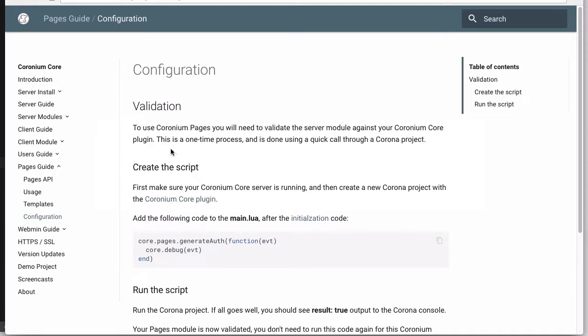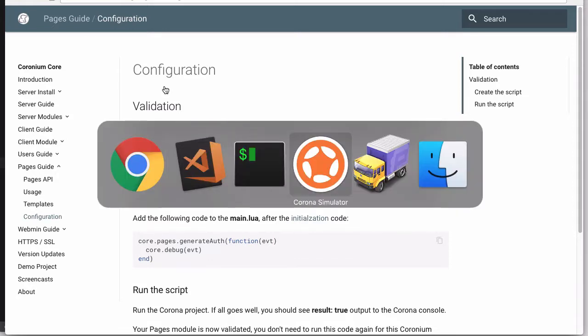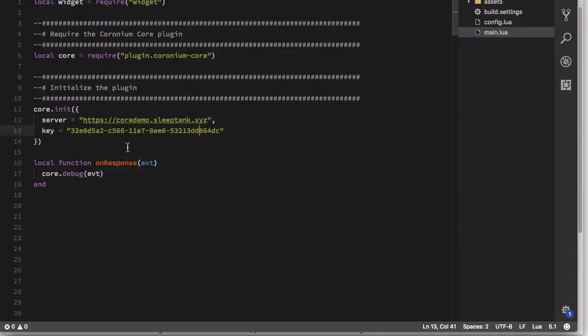So again, I went ahead and clicked in here into the Pages guide on how to authenticate the Pages module. So I'm currently in that area. And to do that, we simply are going to take this call here to the server and generate the authentication for it. So I've gone ahead and just copied that to the clipboard, and I'm going into my demo project here.